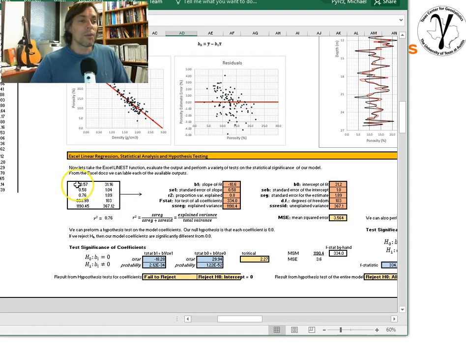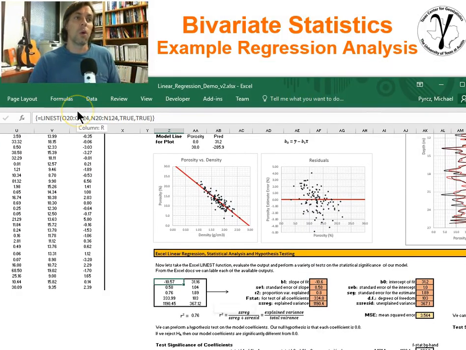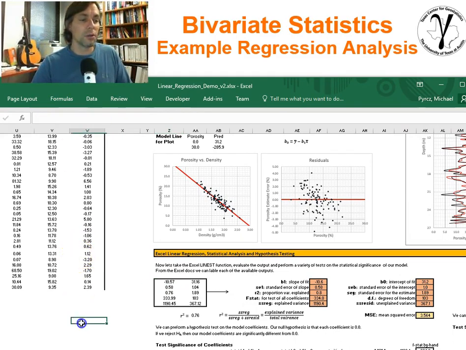The linear regression calculation within Excel has the LINEST command. It's pretty straightforward to use. The only complexity is it's an array command. So in order to use it, what you do is you select a set of cells that's large enough to have all of this data.